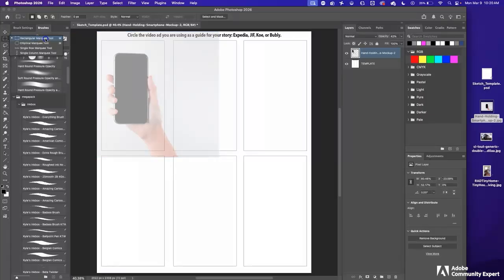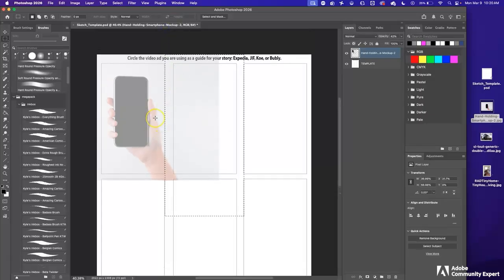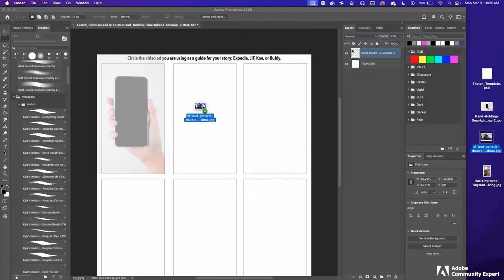Get the rectangle marquee tool and click and select the areas outside of the sketch area to delete. I'm going to delete the bottom down here too. Command D to deselect. Let's get the tiny house and drag it into the template.